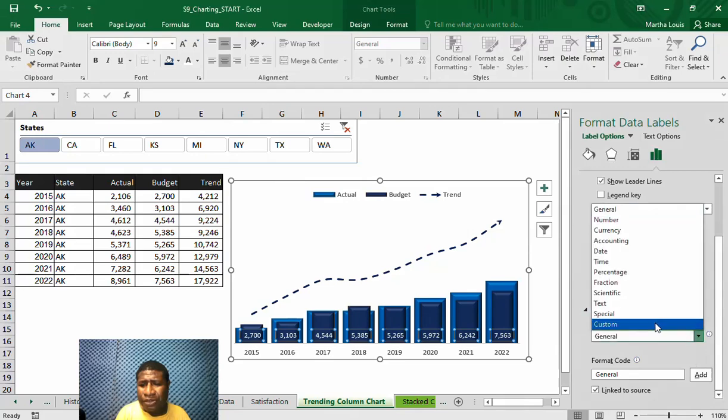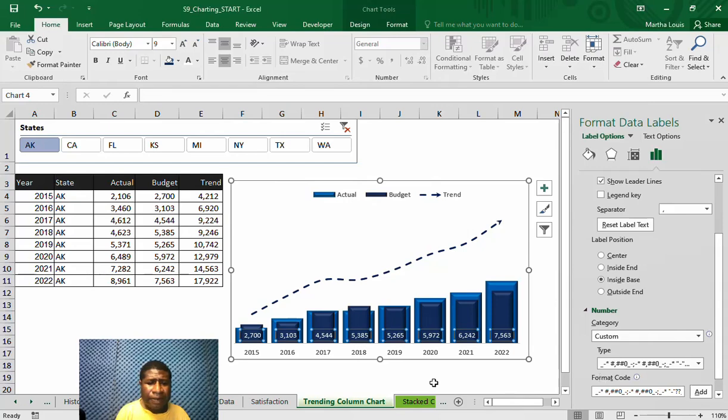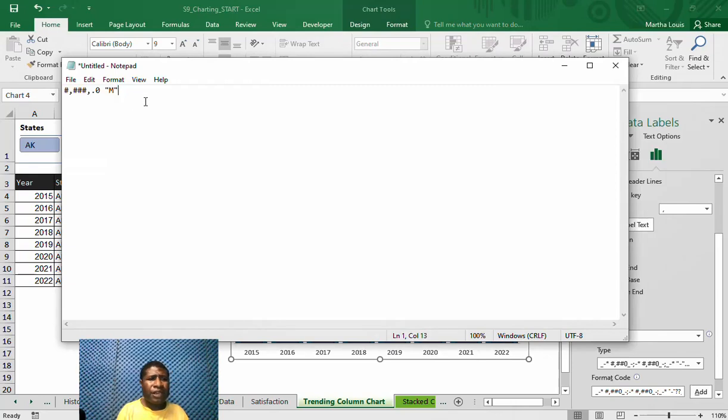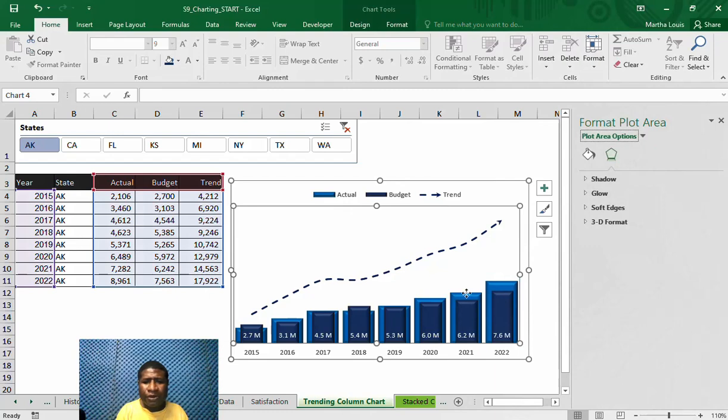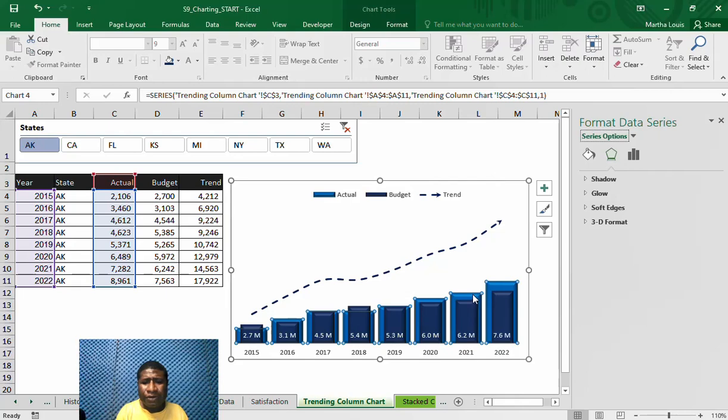We will customize this category, and there is a notepad document that I uploaded on Moodle containing this. You will notice it has a comma. I want you to get rid of the comma and copy this, go and paste inside the format code, delete anything inside the format code, paste it, and click add. So our value should be in millions now.